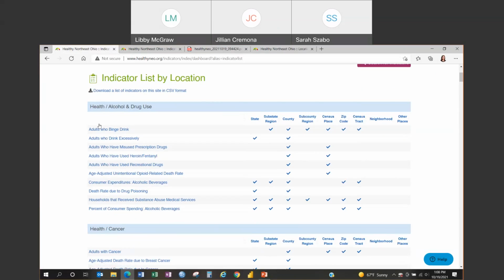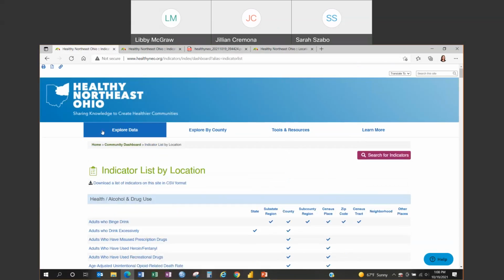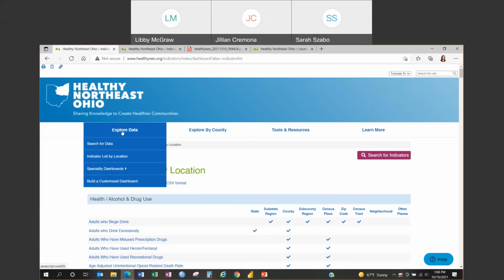And again, the site has data for the 8 counties in our current project region, as well as the municipalities, zip codes, and census tracts that make up those counties. And just keep in mind the availability of data on the site really just depends on the source that it's coming from.